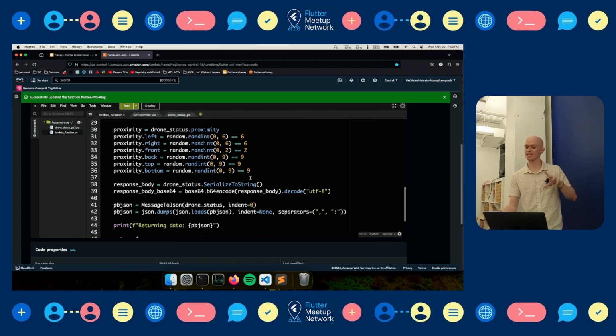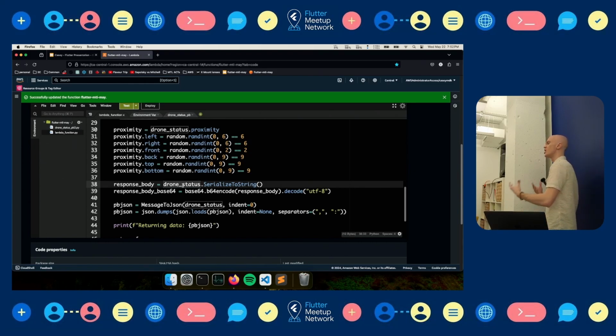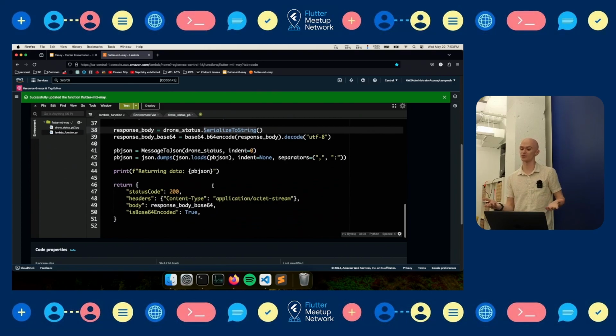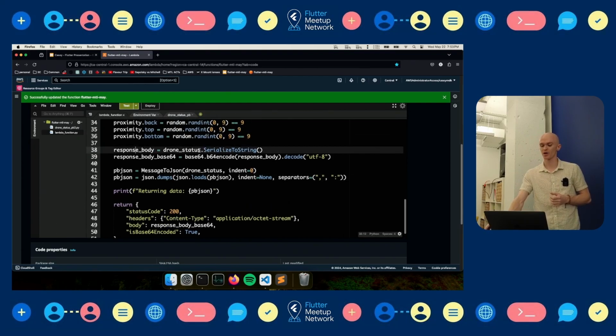So the real key feature of Protobuf is it allows you to take this variable that you've defined, populated with values, this variable that matches your Protobuf data definition, and you call serialize to string, which essentially takes your native Python object or Dart object or C++ object or whatever Protobuf data structure you're working with in the language you're working with, and converts it into a blob of bytes. And you can then take that blob of bytes and ship it across the network and pick it up by any other software that is utilizing Protobuf and expects your data structure. So that's what we're doing here.